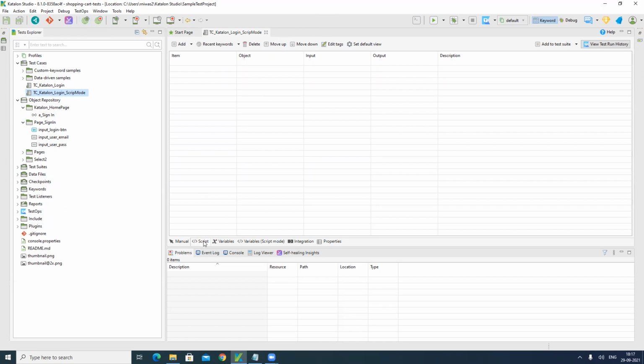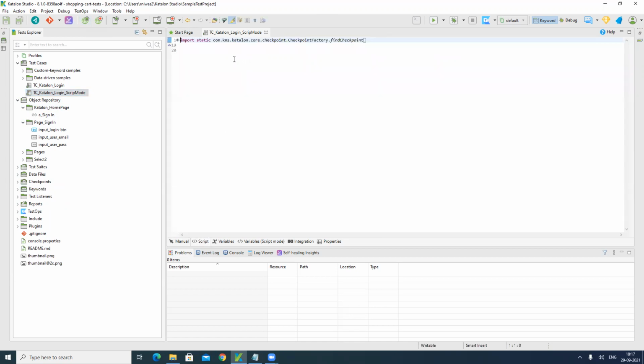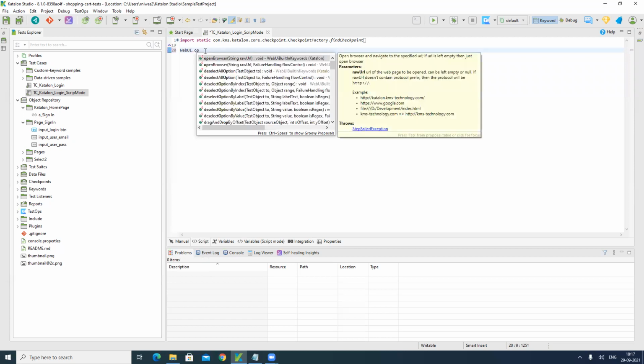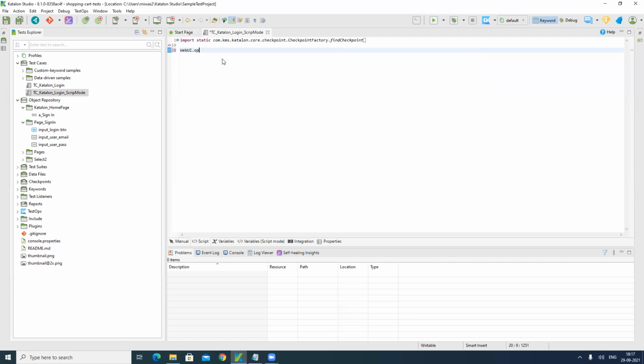Click on the script mode. You will see some import packages automatically there for you. You can start writing your code with WebUI dot and whichever action you need to perform. Open browser. So just click on open browser, and pass the URL in that.